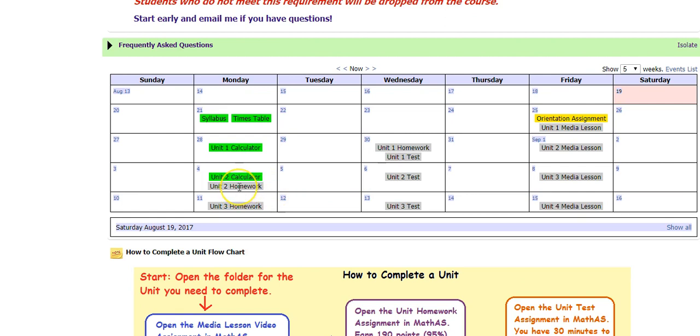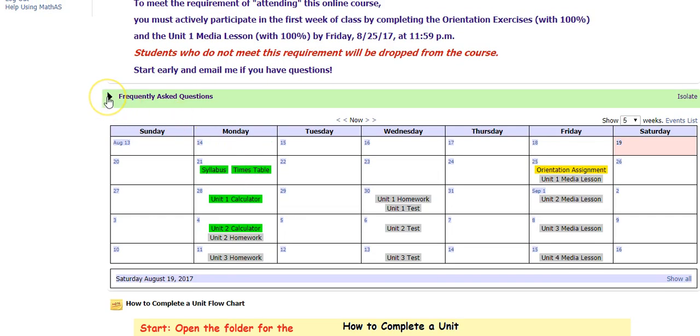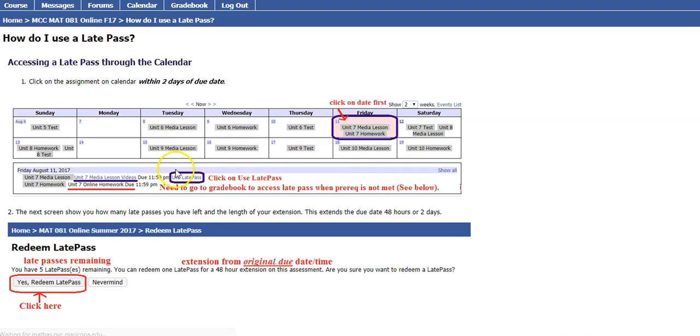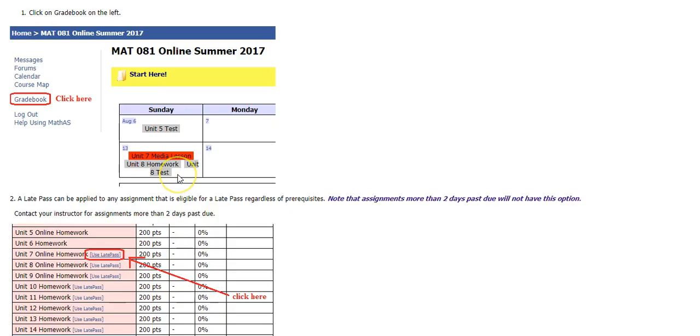Now your online 2 homework, remember homework is due on Wednesdays. Okay, so oh, I'm sorry. It's your online 1 homework I changed. Your homework is due on Mondays. So Unit 2 homework is here, 3 homework is here. But Unit 1 homework, the date has changed to Wednesday because you used a 2-day extension. Okay. If you need to use a late pass in general, this tells you all the information I highlighted.